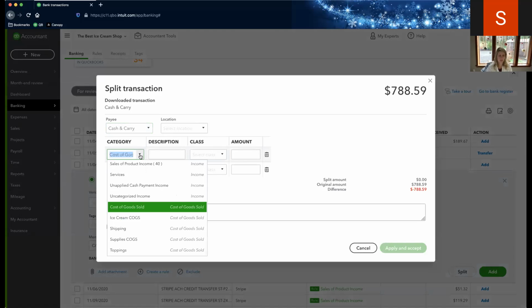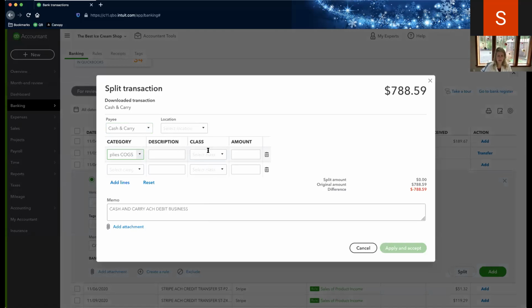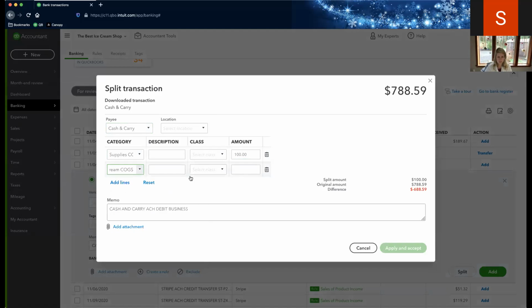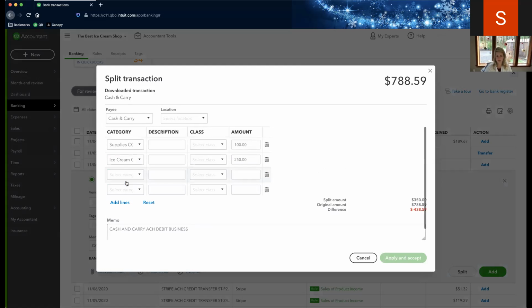I'm not using location, so I'm going to leave that blank. So let's say that we had supplies that were $100, and I had some ice cream cost of goods sold that were $250. So as I add numbers here, you can see over here, it tells me the amount, the original amount, and what my difference is. So you can see how much you have left that you need to categorize before you can add it. You can add as many lines as you want. You just click add lines.